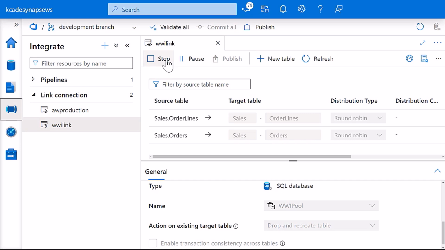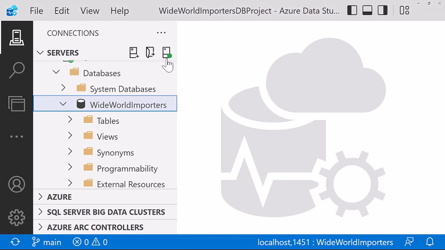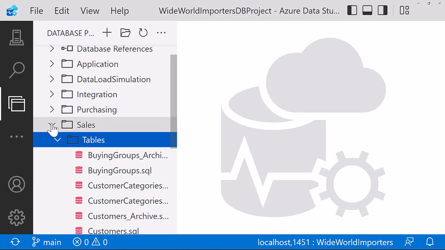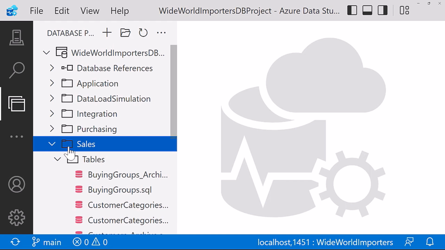And in order to do that, I had to first create a database project based on the database. So for example, here in Azure Data Studio, I've created a database project based on the Wide World Importers database. And a database project you can essentially think of as your database schema in code form.